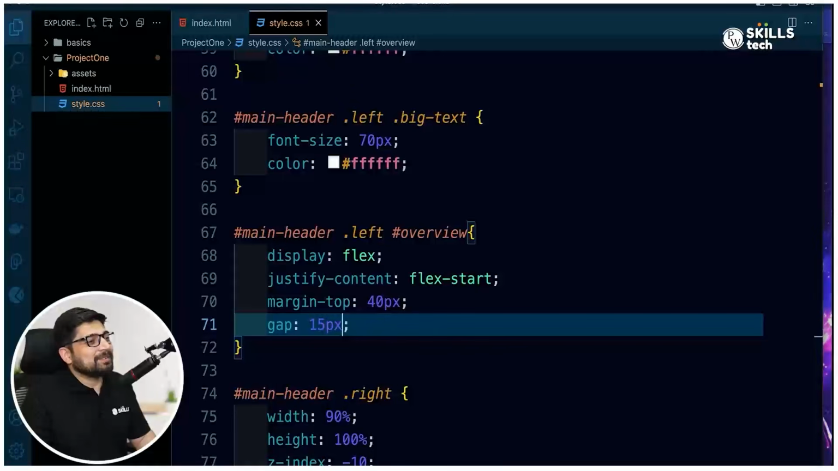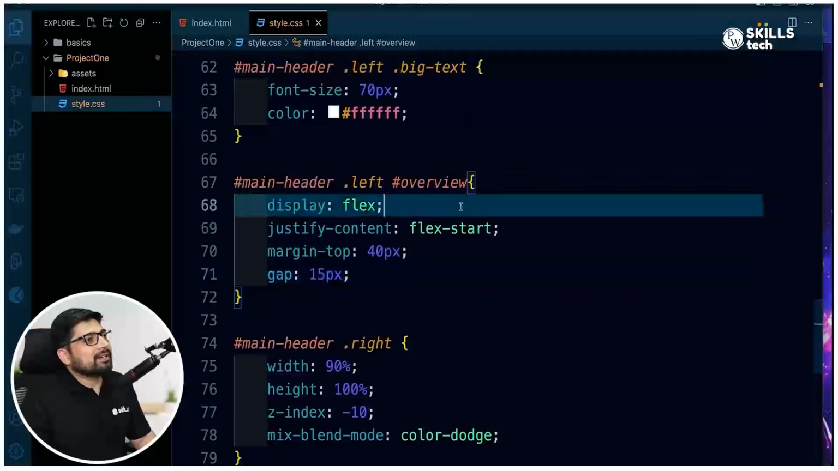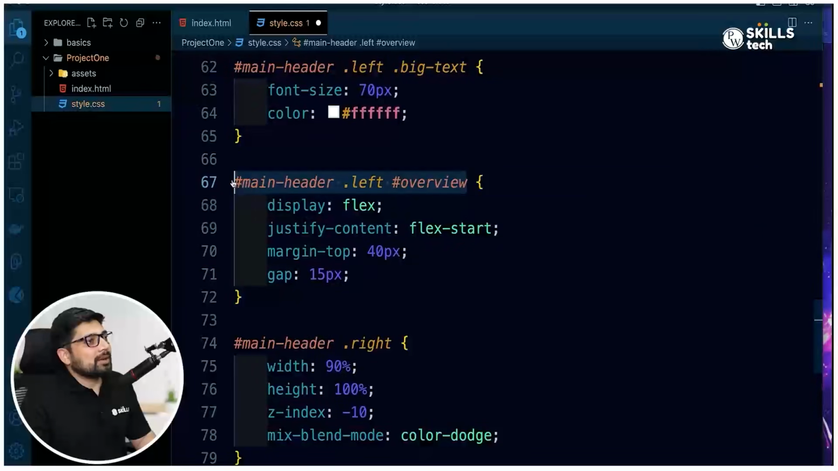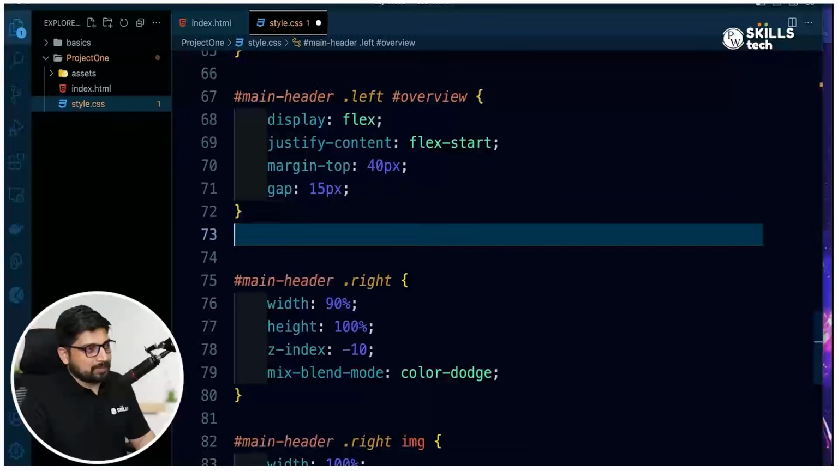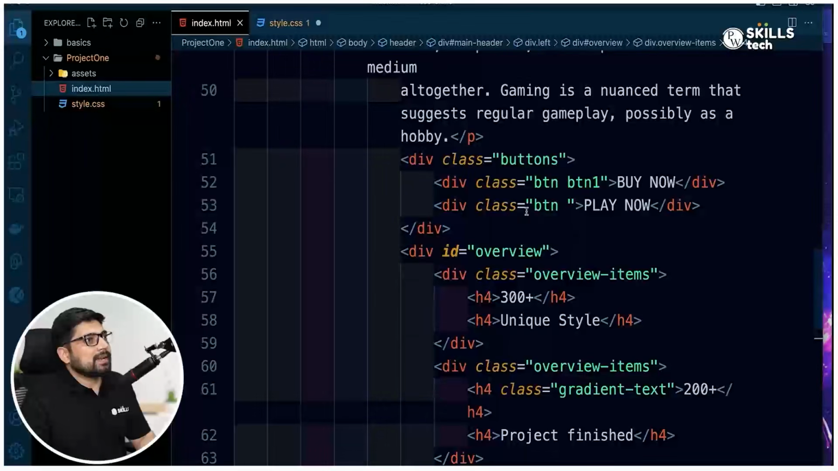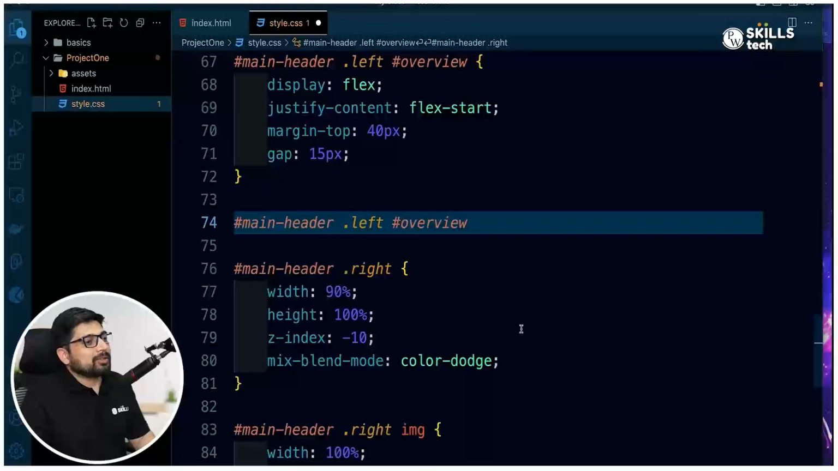So as you can see, we are moving step by step. Just don't think about everything. Just think about one thing at a time. All right, so this is good. Now let's go ahead and target the items inside it. So we can just copy this and target the items. So if you remember, this is exactly the overview items. So we'll be targeting all items at once because that's easy.